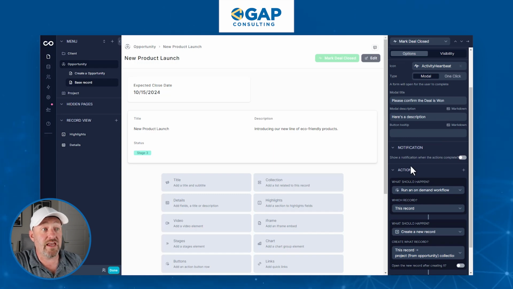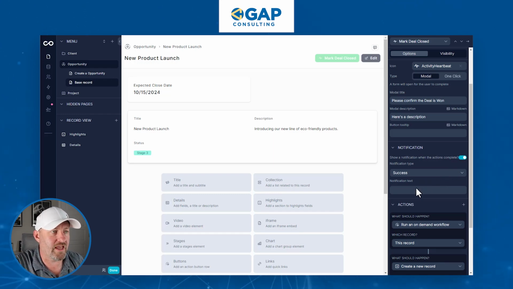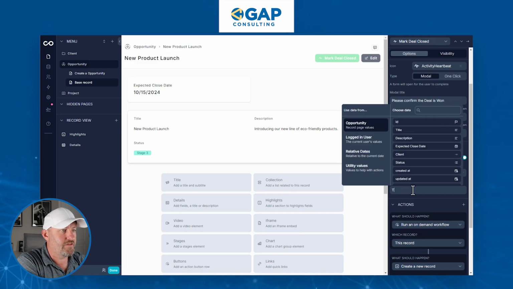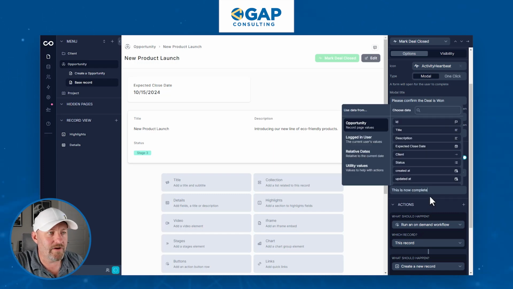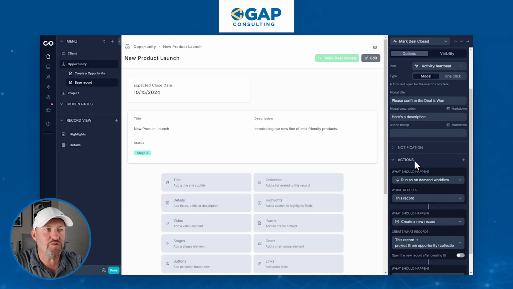And then we have our notifications. So do we want to show a notification when the action is complete? Mainly all of the actions? Well, yes, we have a sequence of actions that we're running here. So let's toggle on our notification and say, success. This is now complete. This is just a nice way to add a little bit more validity around our data so that we know that we took all the appropriate steps inside of our app and that we've completed this workflow.